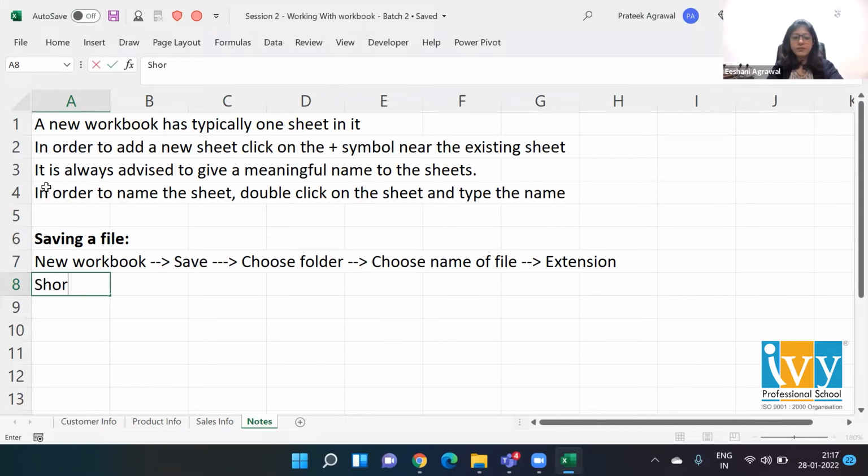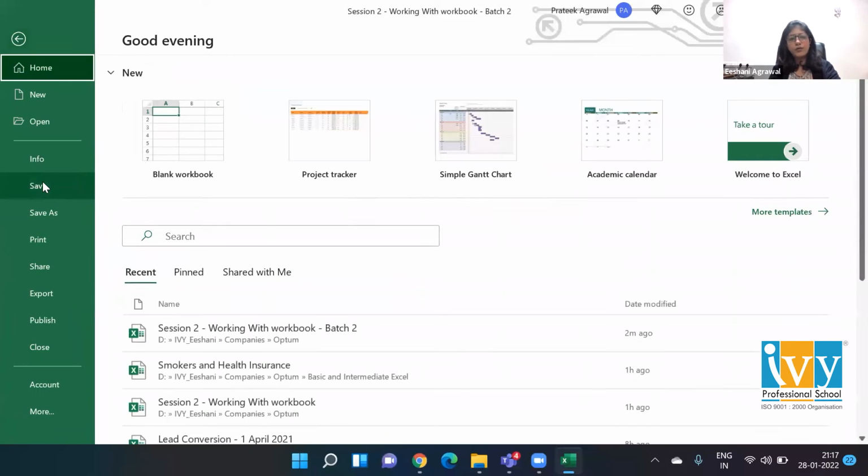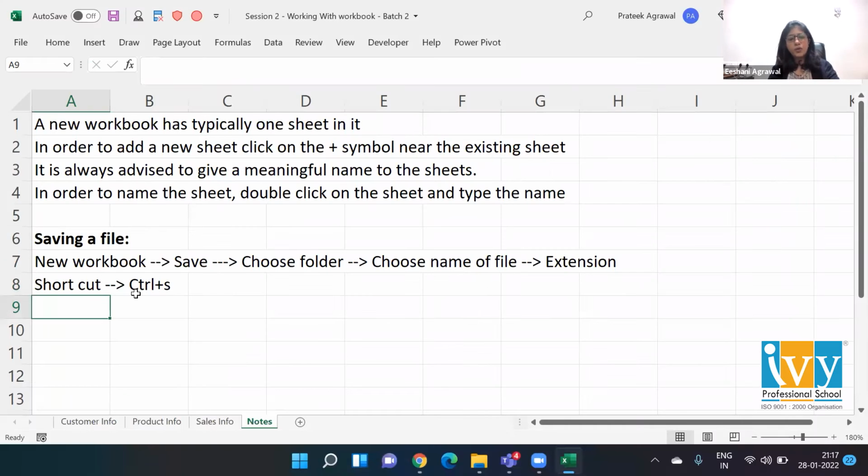And the shortcut for saving is Control plus S. So let's say you're working and in between, obviously it's not that convenient to go to file and look for save and press it. So you can simply press Control S on your keyboard and it saves the file.